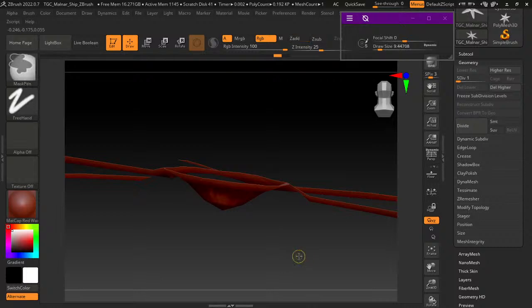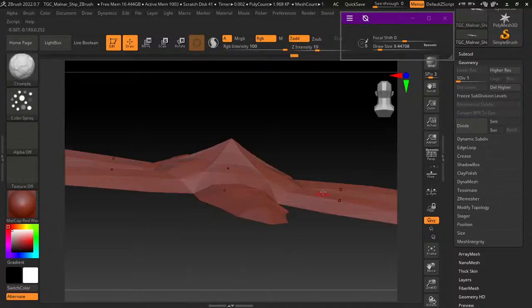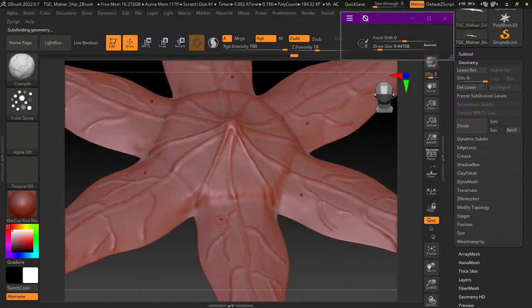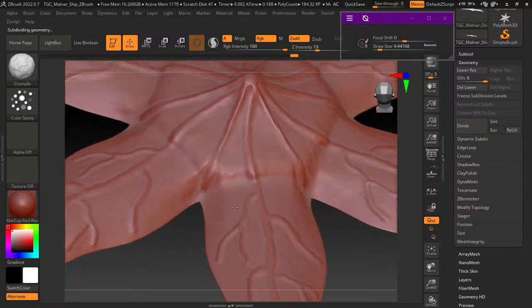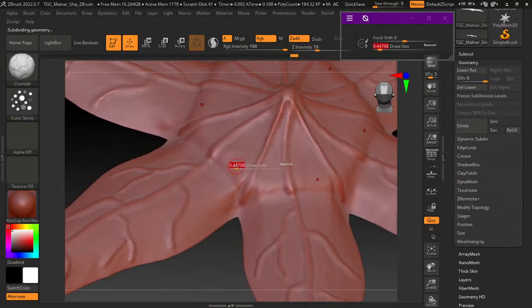Let's do the back side of this. Looks like crumple was crumpling. Go up.